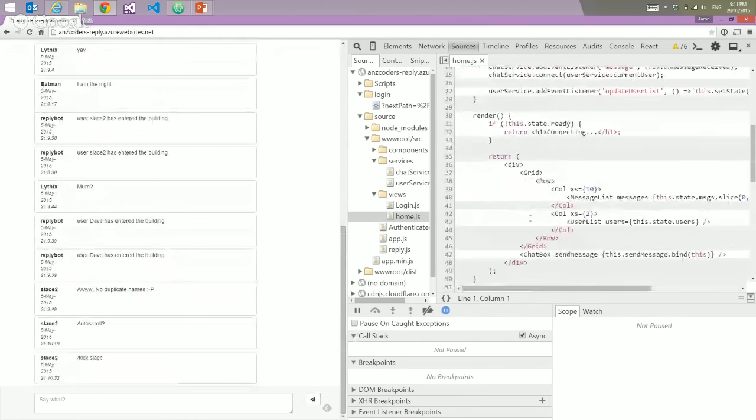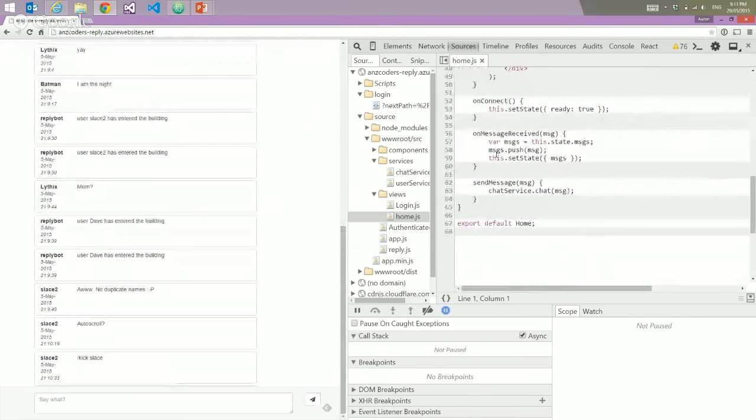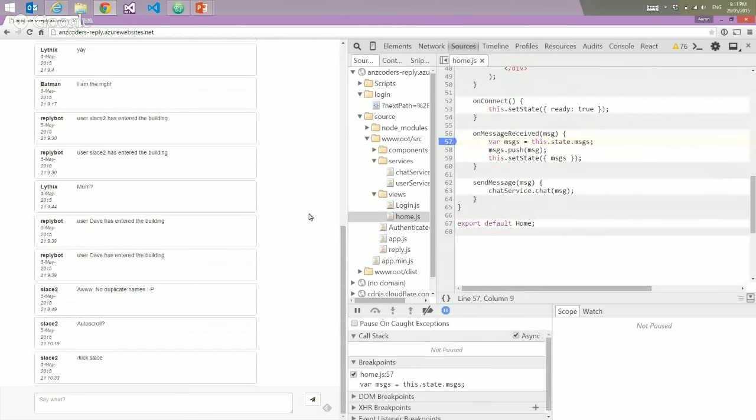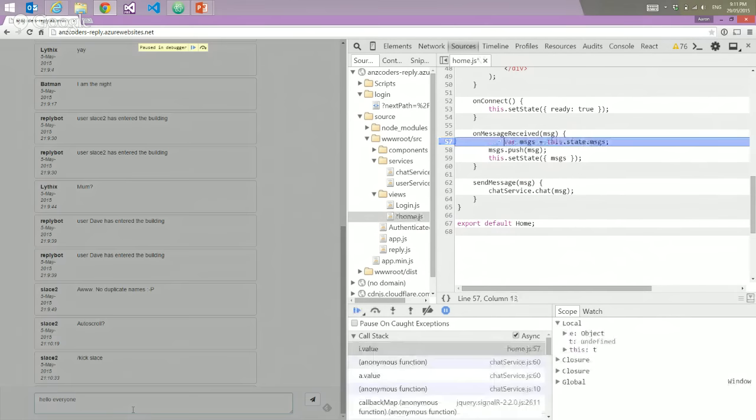Anyway, let's come down to, say, on message received. This is what happens when someone types in a message, and either I'm going to send a message or someone's going to beat me to it. I'm looking at you, Richard. Yeah, I haven't put in a kick command. Someone did. Someone sent a message before me.